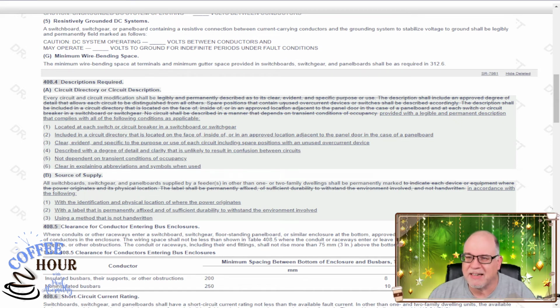Spare positions that contain unused overcurrent devices, basically they're just in there to take up a space, or switches, shall be described accordingly. You let them know that they're spares, so nobody's turning them on and off and not sure where they go. All of this is the same. The difference is now it's been broken into a list item and is a little easier to understand. And of course, we're going to identify the source of supply with those feeders to any switchboard, switchgear, or panel boards other than one- and two-family dwellings, which have to meet 1, 2, and 3 here.